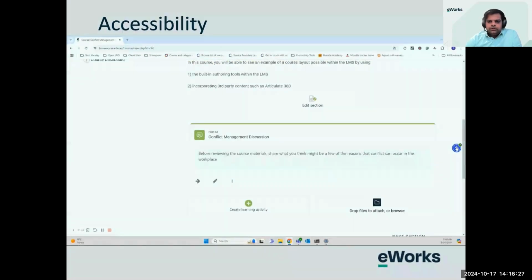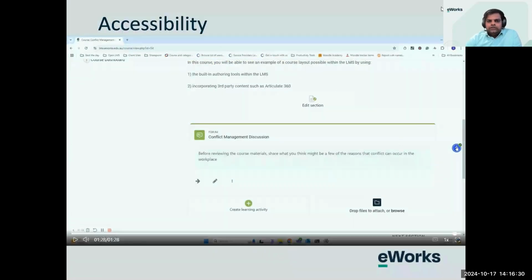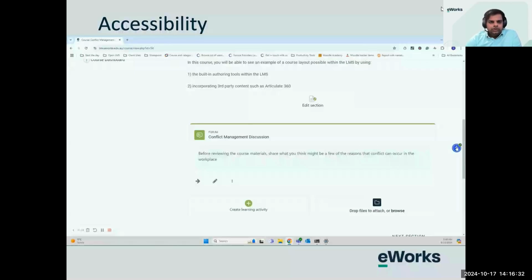These are some of the examples of what this tool can do. So always ensure that you have the right accessibility tool. That's our key recommendation as well.